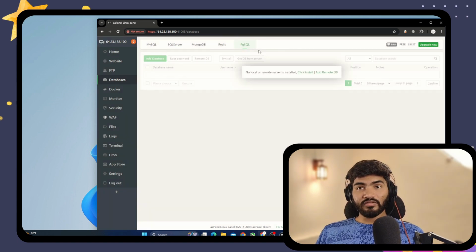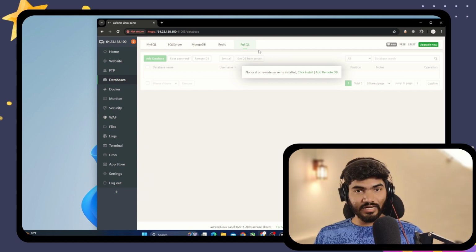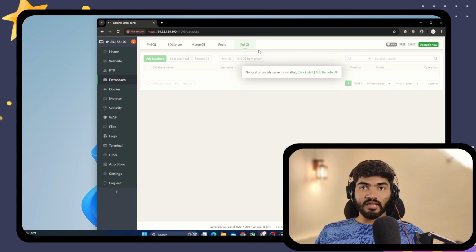Then there is PGSQL. PGSQL is PostgreSQL. It's a quite popular relational database. I must say after MySQL, PGSQL is the most preferred option, right? Right now it is not installed, that's why it is saying click to install.